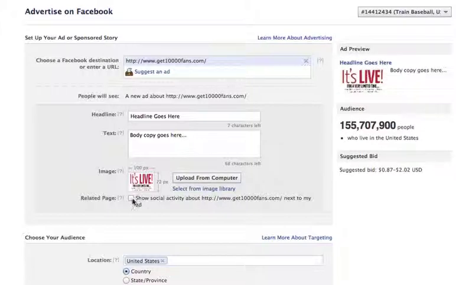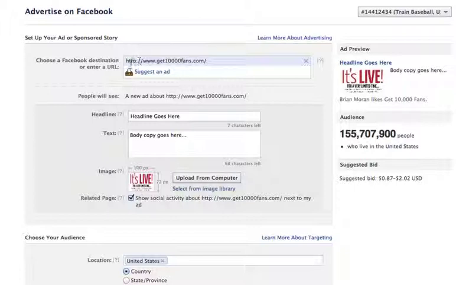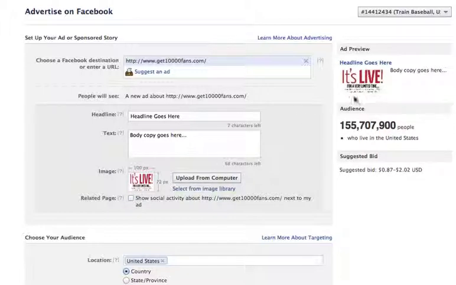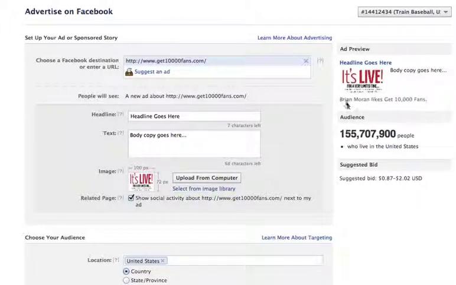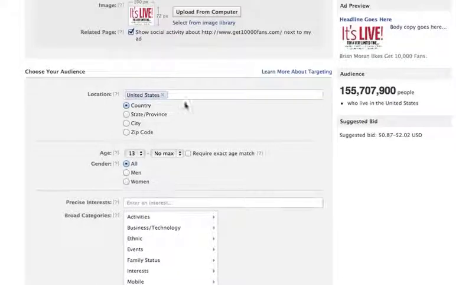The other thing you can check or not check is your related page. If you have a related page, so let's say, for me, I have a fan page and a website, and let's say I want to promote my website, I can also click this little box, which you see there's nothing under the ad right now, but if I click it, it says Brian Moran likes get 10,000 fans. So it actually will show the social activity about your website. So if you have like buttons on your website, Facebook comments, it'll kind of pull all that into the ad, which is pretty cool because it's like a free endorsement. If you create this and then click on this related page feature, just having other people know that their friends liked your page can really help your click-through rate. So again, enough about all this. We'll cover a lot of this later.